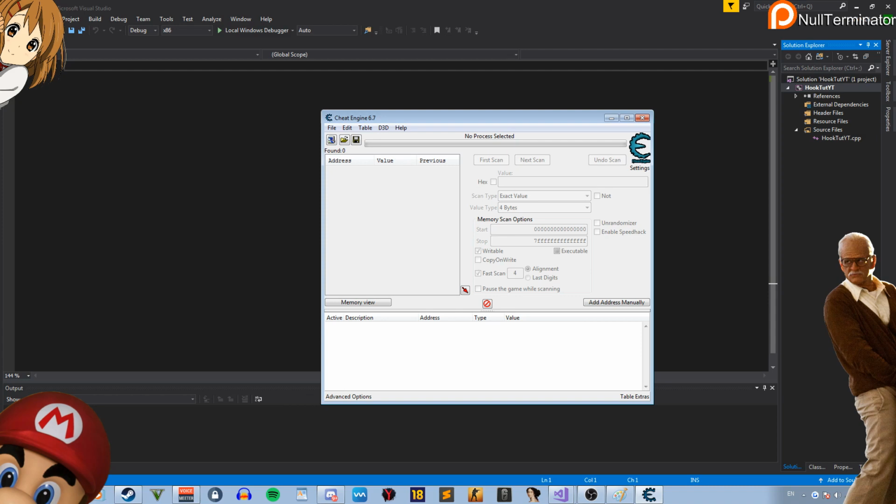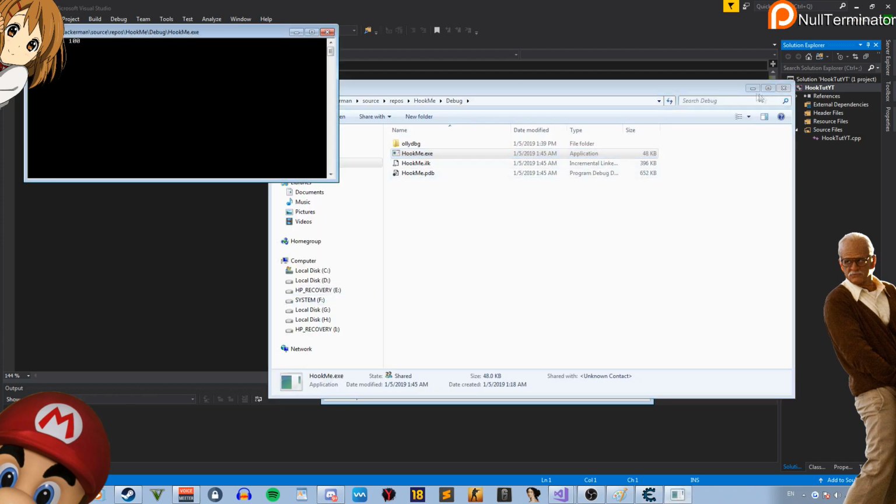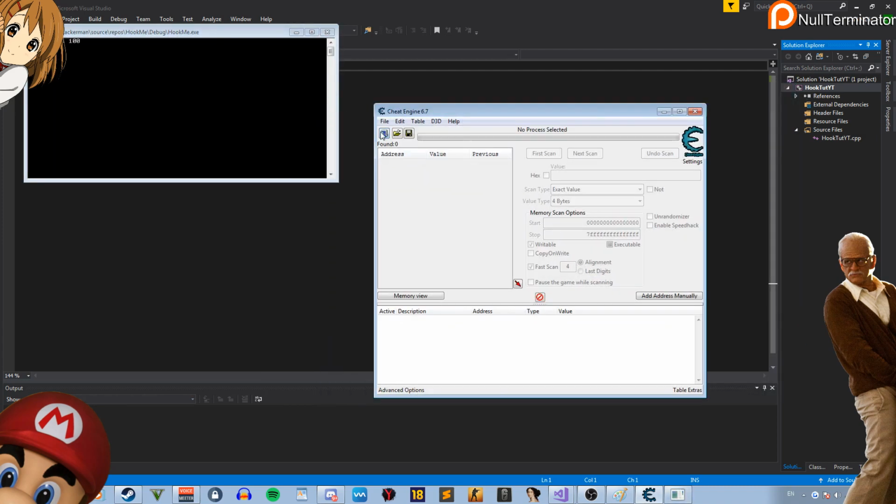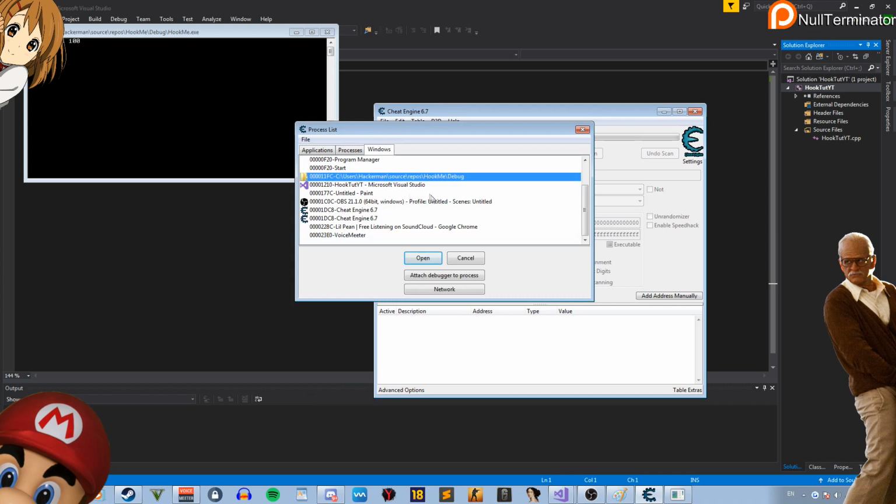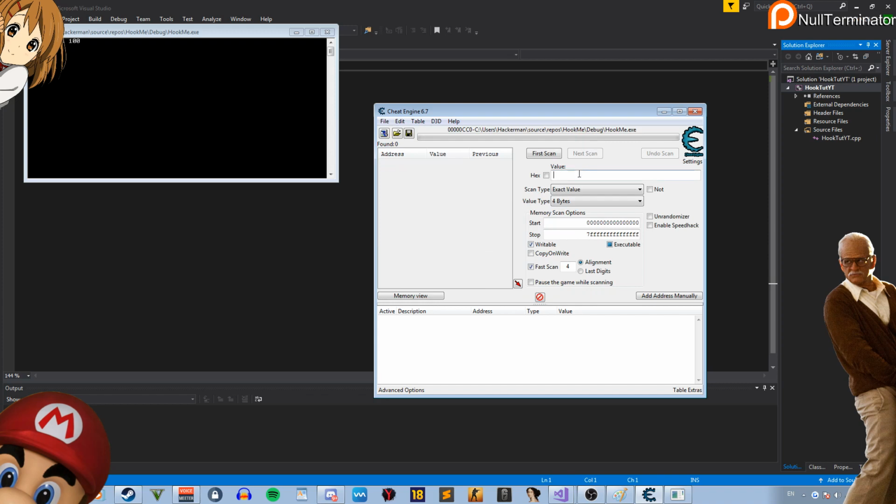So let's run the program we want to hack, which is this, hook me. Cool, so let's attach to it. This one, okay, cool. And we're gonna try to find the health variable, the variable we wanna hack. It's 100 right now.